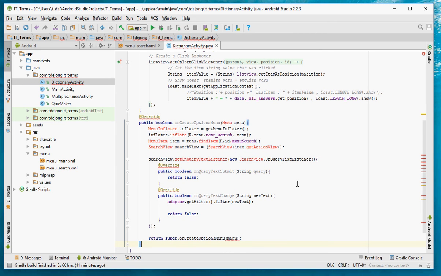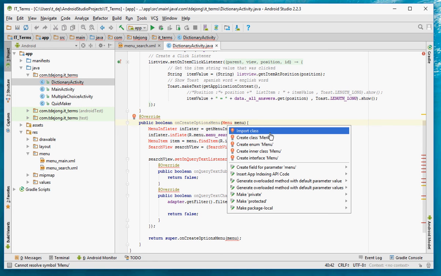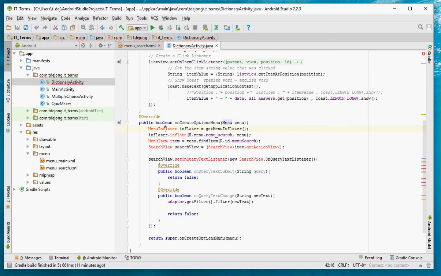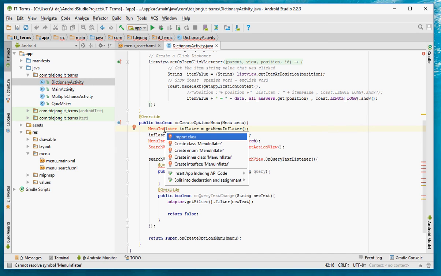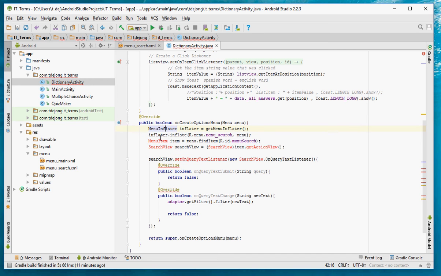It's got all kinds of issues. We have to import a bunch of stuff. This one here is just a normal one. And this one here, once again, Alt Enter, and menu item, Alt Enter, and search view.